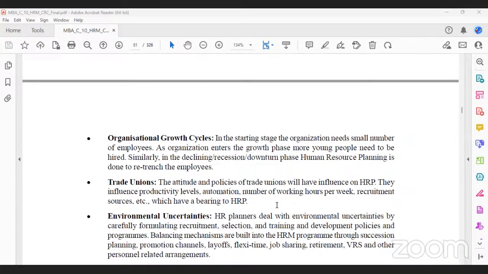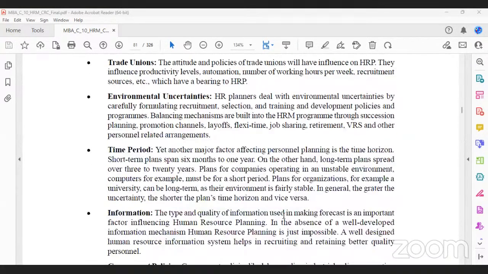And trade unions definitely influence human resource planning, because they always have their people in line to be recruited into the organizations. And the environmental uncertainties, like layoff, retrenchment, retirement, or death, whatever it is. And then you have the time horizon. It can be a short-term plan, generally 1 to 3 years. And then you have a long-term plan, generally from 5 years to 20 years, where you try to plan the future.